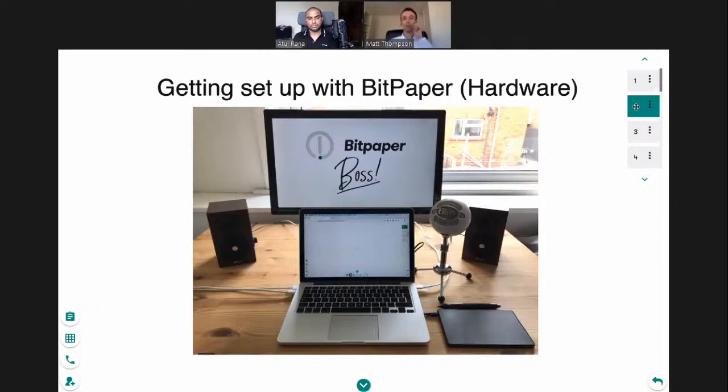And you'll notice a couple of things straight away. There's a laptop computer. I've also got an external mic with speakers, a pen tablet, and also a second monitor. So when you're thinking about getting set up for using Bitpaper and just online tutoring in general, the number one thing to start with is the computer. Now, I'm using a Mac computer, but PC computers are absolutely fine. Atul, you use one of those.